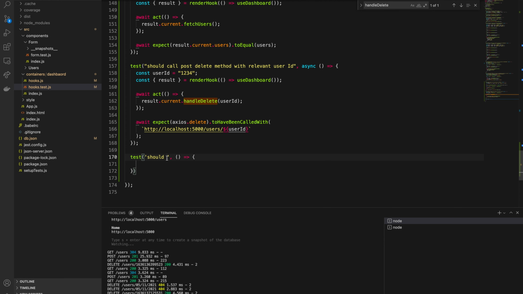Basically, it should handle the error when we call handleDelete and an error occurs. So when writing understandable or readable descriptions, it will help you understand, or if anyone else comes to read your test case, they will understand what is happening here. So as good practice, always try to write a proper description. Okay, let's see how we can test this.